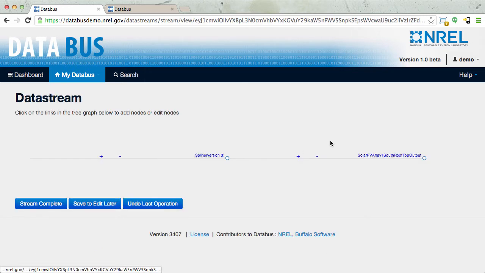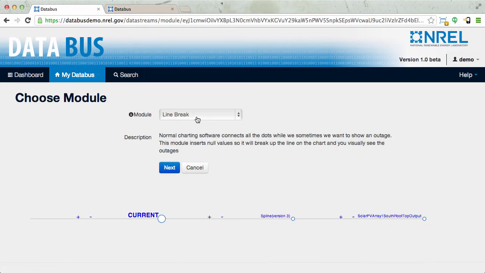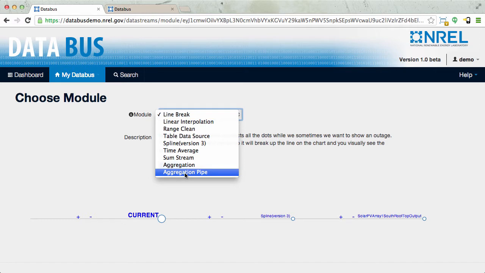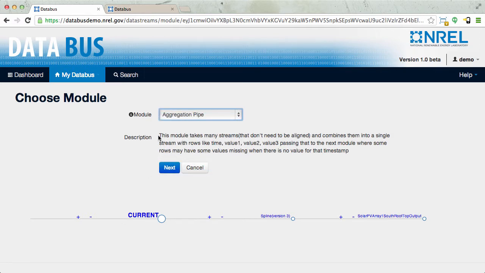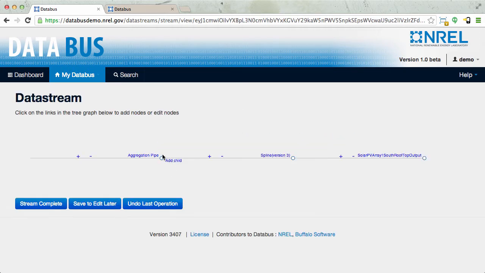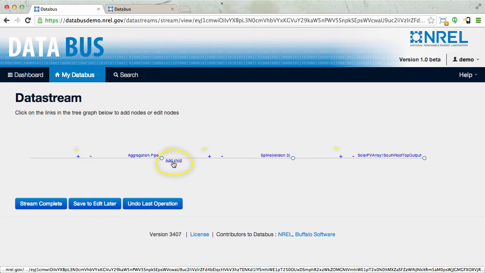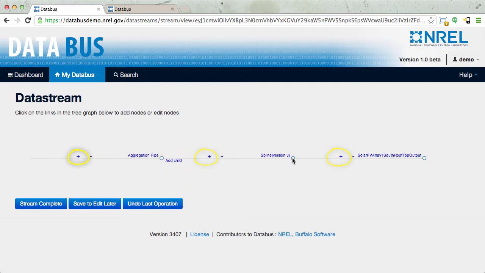So now I have my data running into a spline, and then I'm going to have it run into an aggregation pipe. And when I'm changing these menu items, you'll notice this description changes as well. This module is a nice module where I can feed many streams into it. See, it has this nice add child. And I don't know if you've been noticing, but I keep clicking these pluses. You can also click the minus, which will delete this one single node here. If I click this minus, we'll delete this node here. So it's pretty easy to edit this.